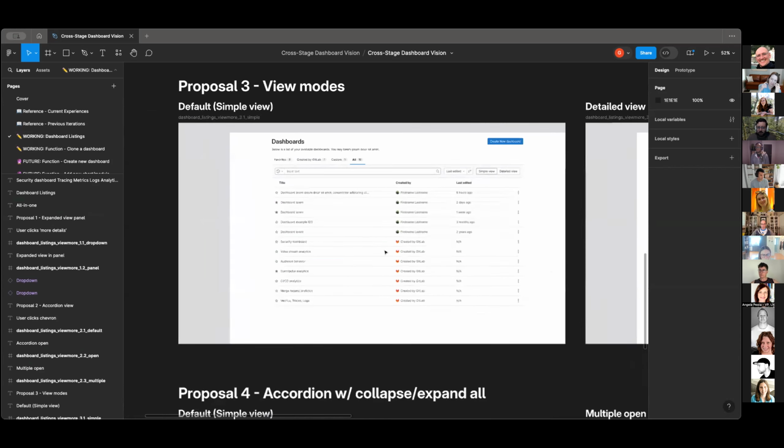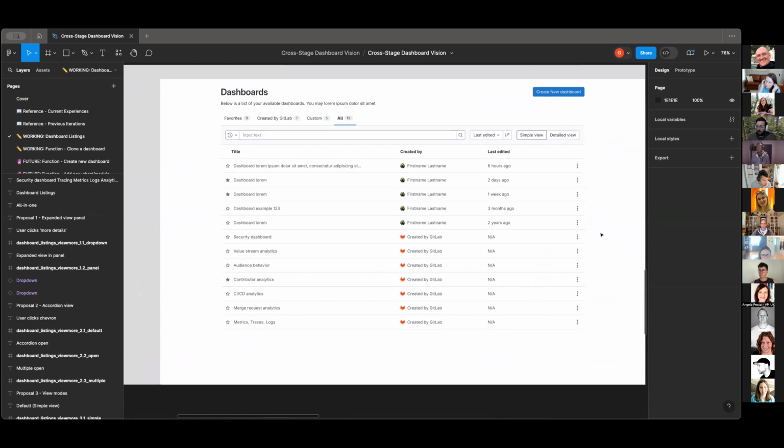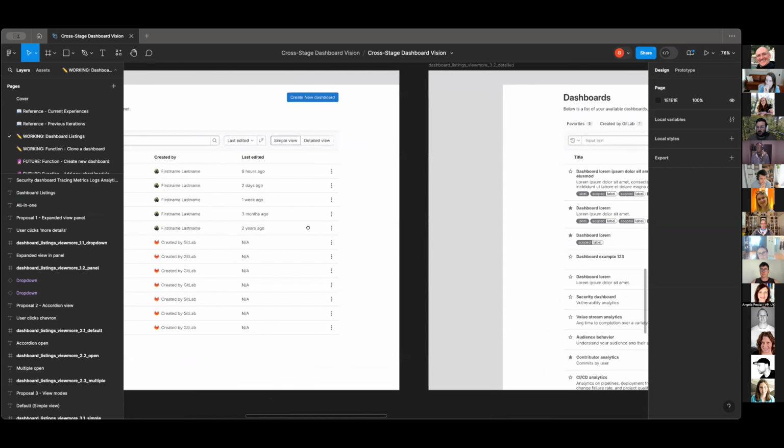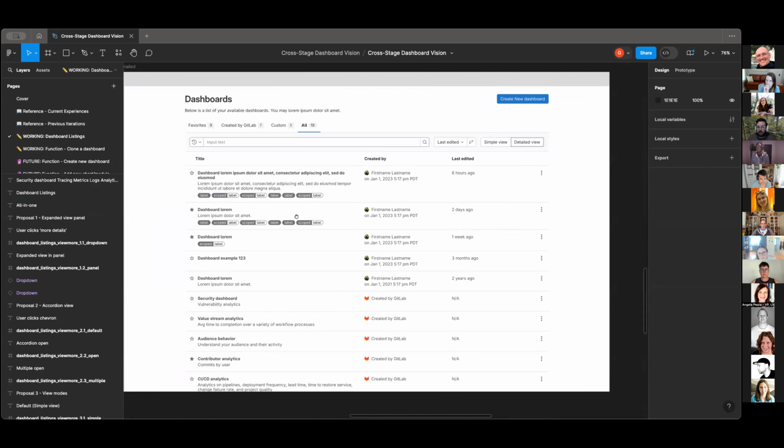The third proposal was kind of a simplified version of that, where the user could just expand and contract all the rows to show everything at once. So you've got a toggle up here for simple and detailed view, and then the expanded view of all different kinds of metadata that's been added to the project. There could be labels, there could be descriptions, but all of these items could also be missing. This was kind of the third option.